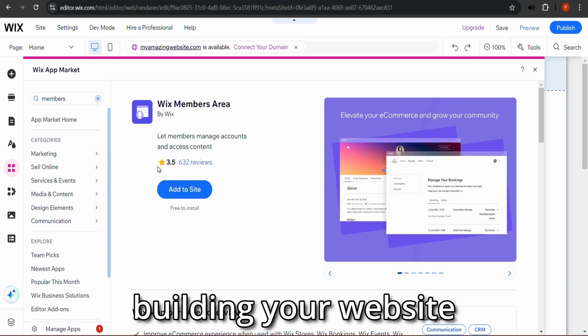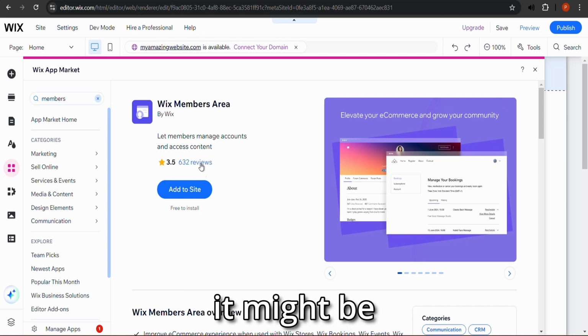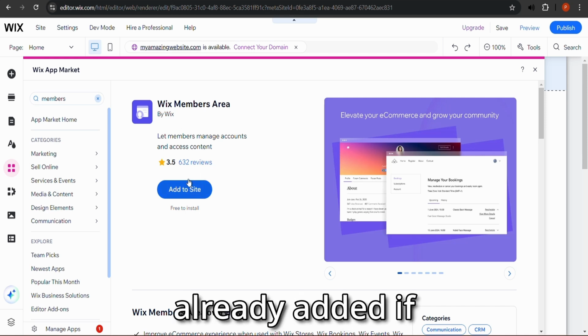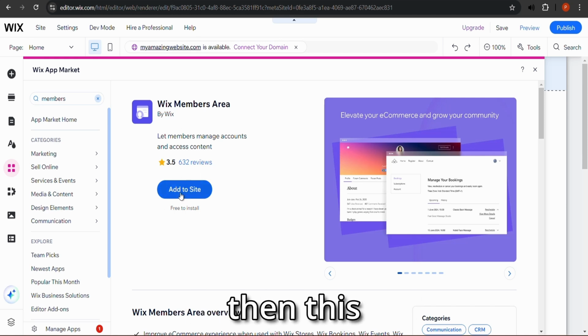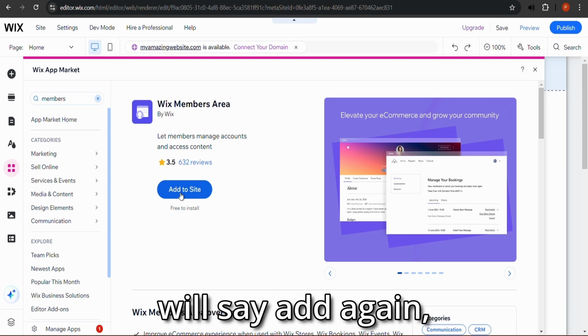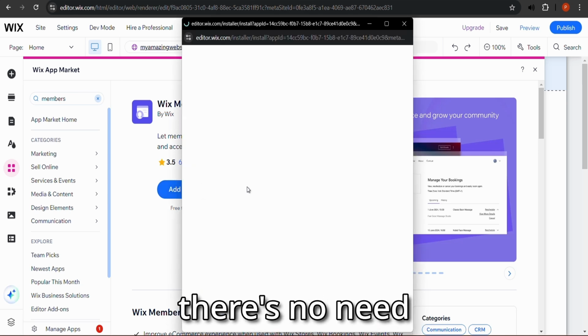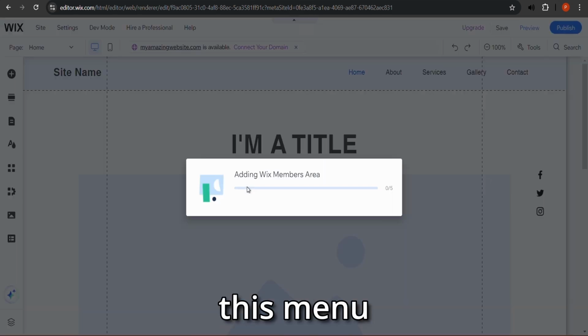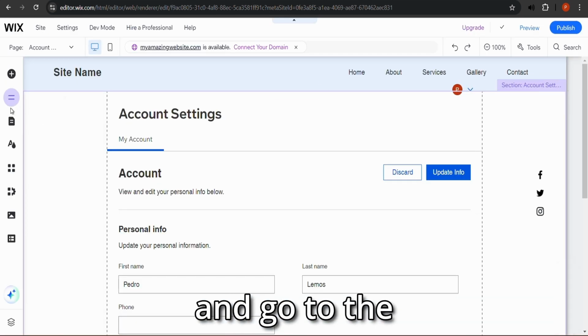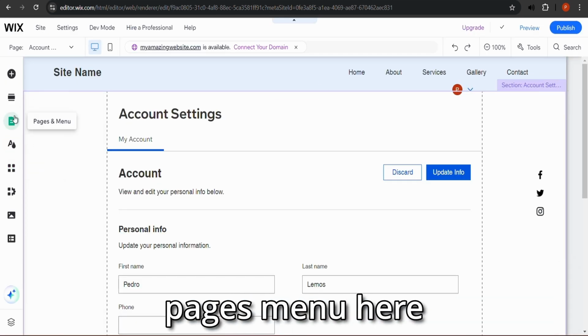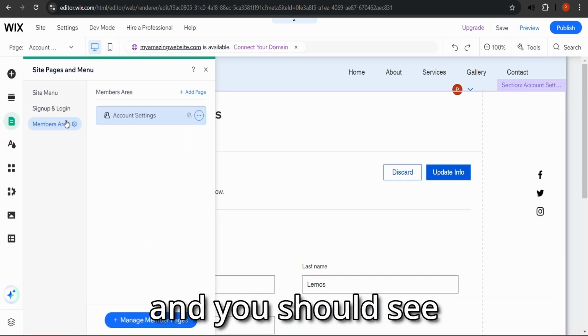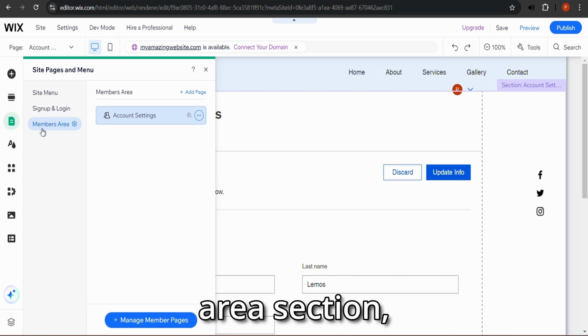Now, if you are building your website from a template, it might be already added. If that's the case, then the install button will say add again. There is no need to add it again. Just close this menu and go to the pages menu here. And you should see the members area section.